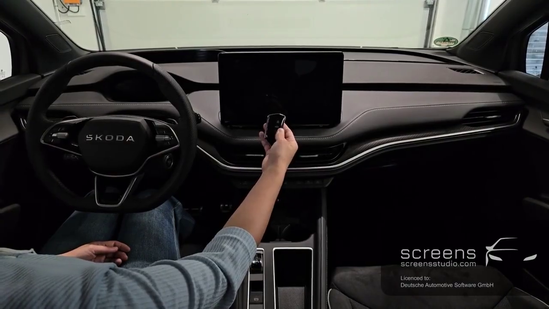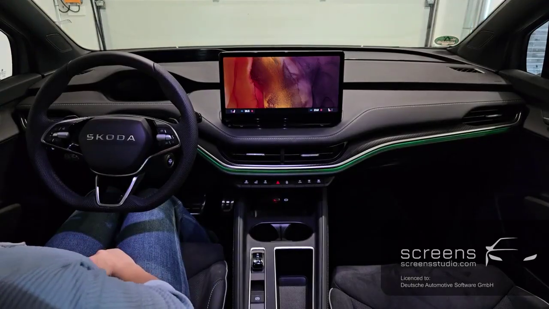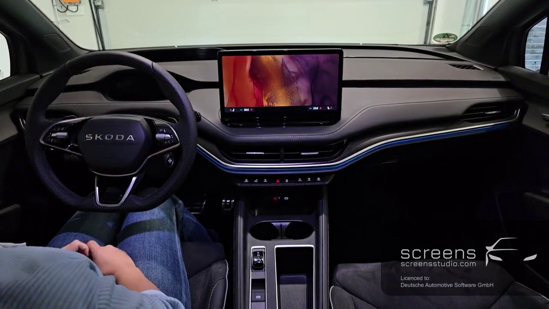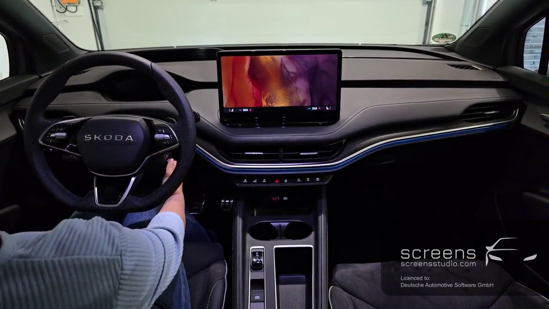Press to unlock the car, and long press to open the windows. Let's unlock the car and pretend to enter the vehicle. Press to start the engine.